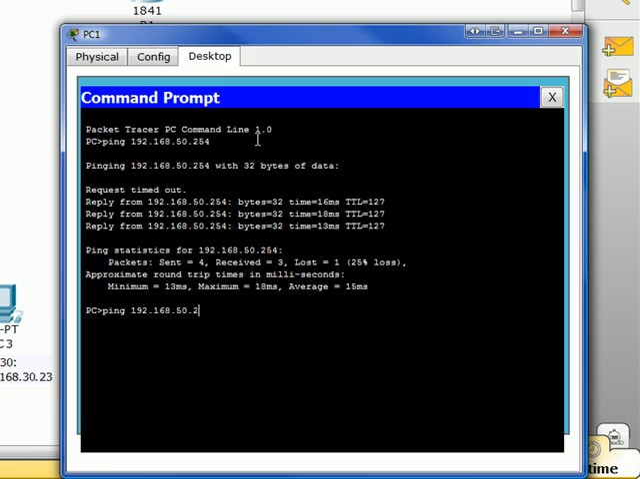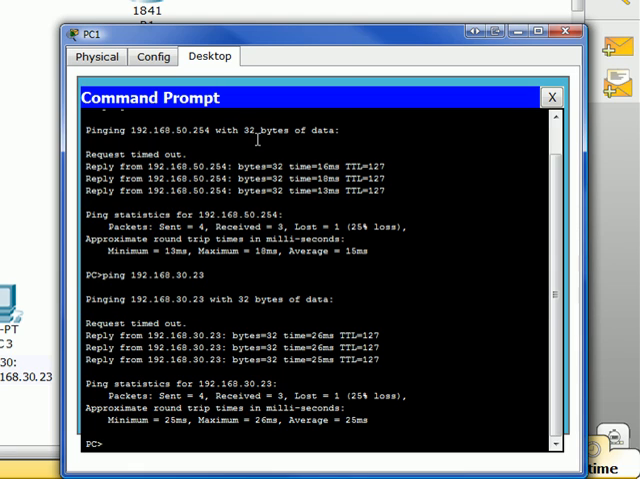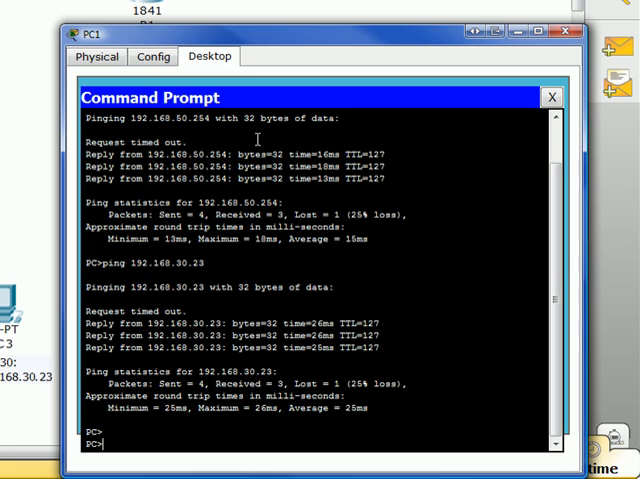We can also ping other PCs on different VLANs now. And again, it has to go and find the route for each one of these. Now you have successfully set up inter-VLAN routing using the router-on-a-stick method with sub-interfaces.